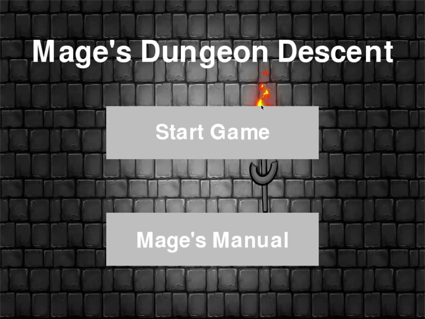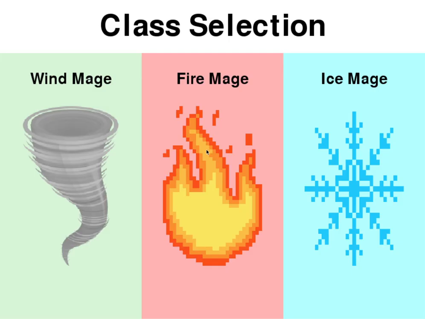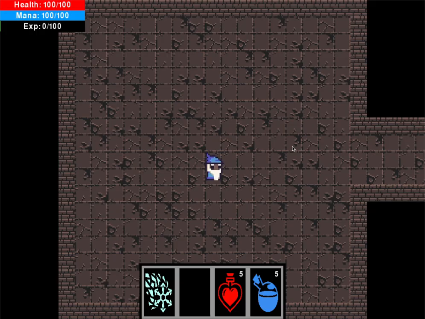So we're on the title screen right now, and if you have Mage's manual, it gives you all the information on how to play the game. When you hit start game, it opens up the class selection. There's 3 different classes: Wind, Fire, and Ice Mage. Each of the different classes start off with different spells. I'm going to start off as an Ice Mage.